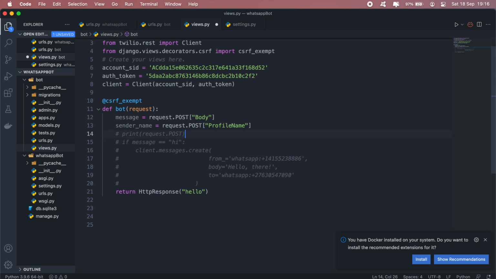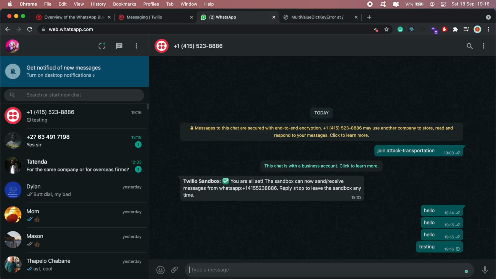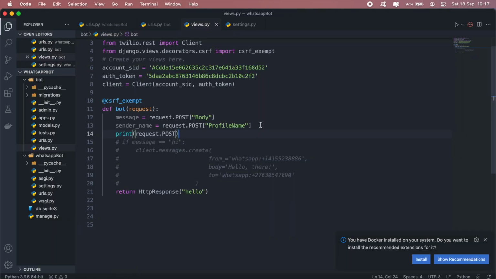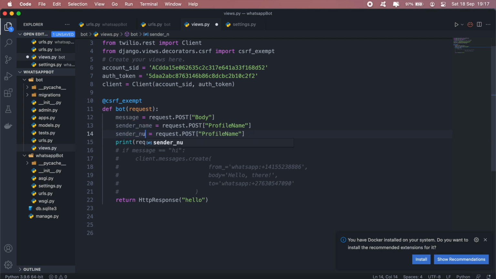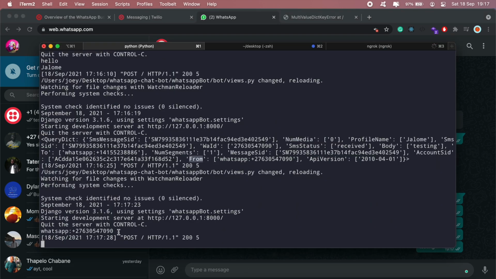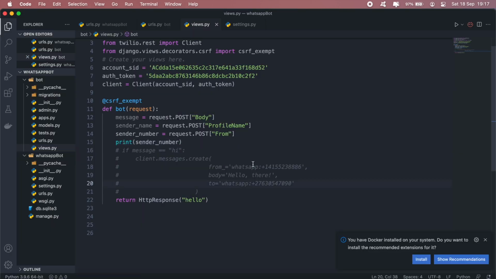Now let's see if we can get the number as well. So request.POST. Yes, we are receiving the WhatsApp number, which is this From number here. To get the number, we'll create another variable called sender number, and replace our profile name there with From. Let's see what that returns. Okay, WhatsApp. Okay, so that's all we need.